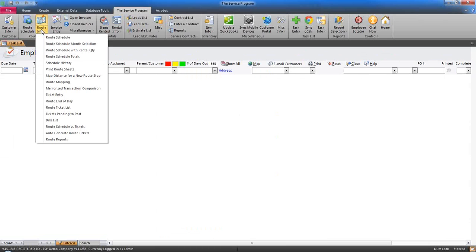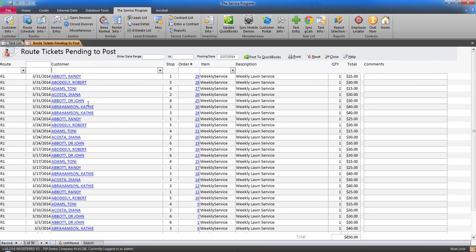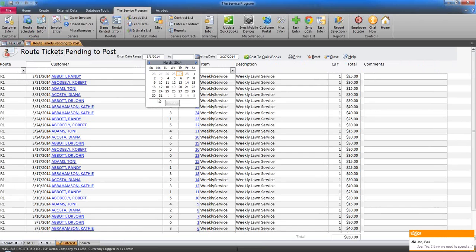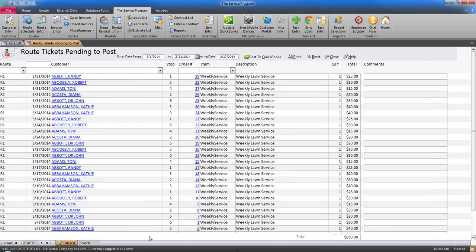Now at the end of the month, I would go to route info, tickets pending to post. I would put in the date range that I'm billing for. So let's say I'm billing for the month of March. And then my posting date would represent my invoice date in QuickBooks.